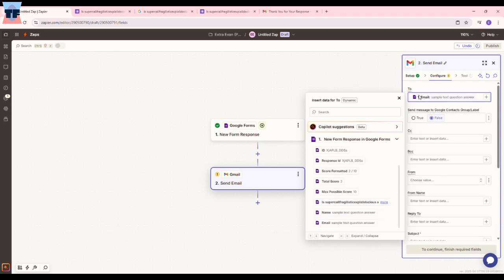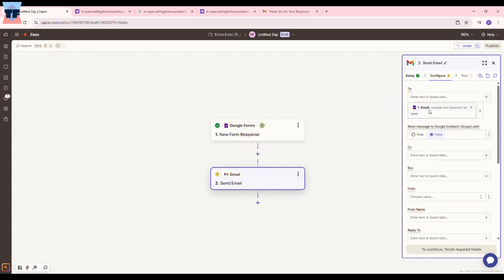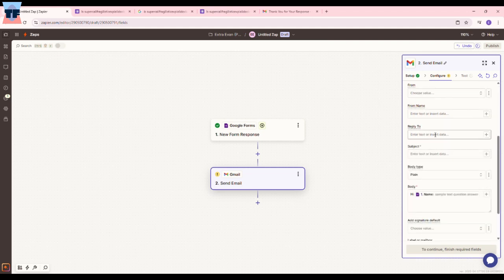Think of it like filling out a form yourself. Zapier is just taking the information from one part of the process, the submitted Google form, and automatically populating the relevant fields in the next part, the thank you email. This field mapping is essential for creating automations that are context-aware and truly responsive to individual actions.